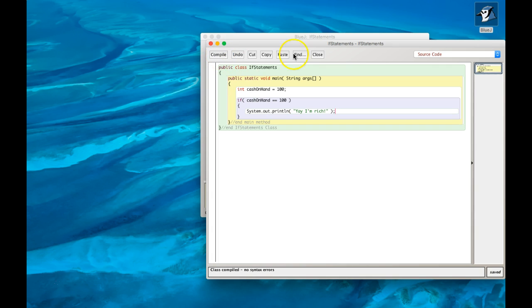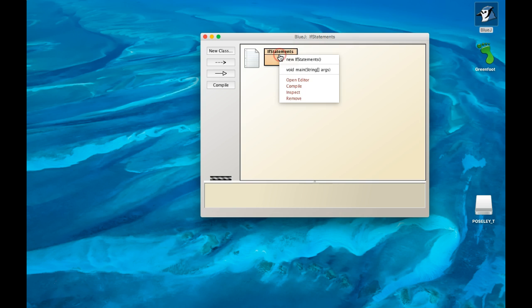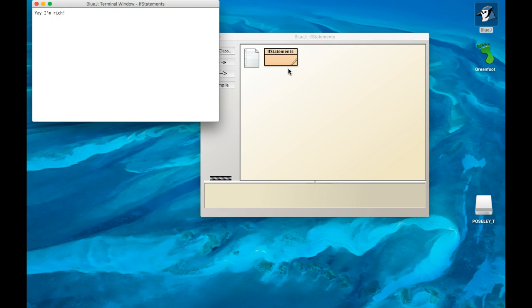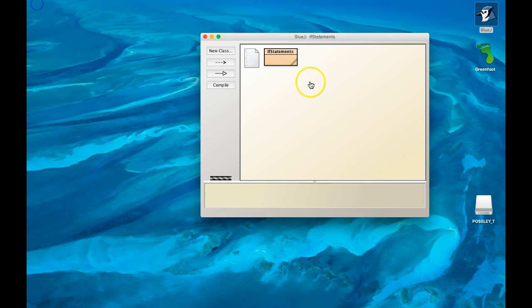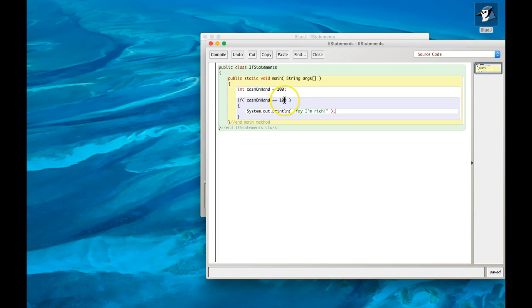Let's make sure everything's good. No syntax errors. That's what we like to see. And just run this, and yay, I'm rich because it was equal to 100. And then if we go back in and I change this, let's say instead of 100, let's say 110. What's going to happen is it's not going to run this. So I can compile it.